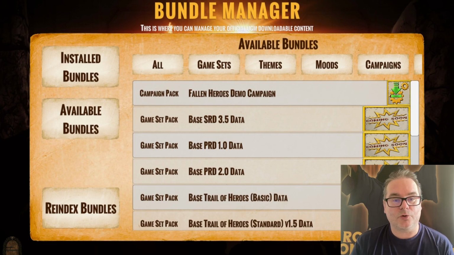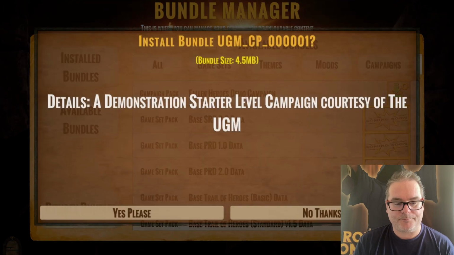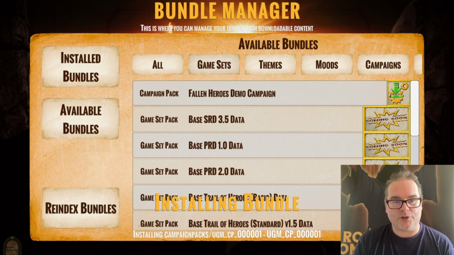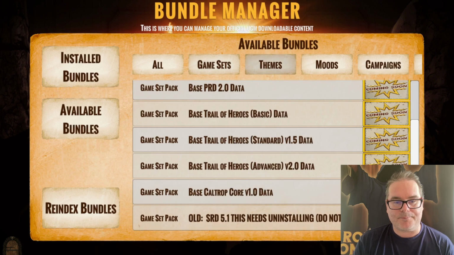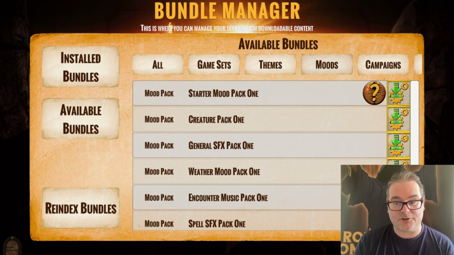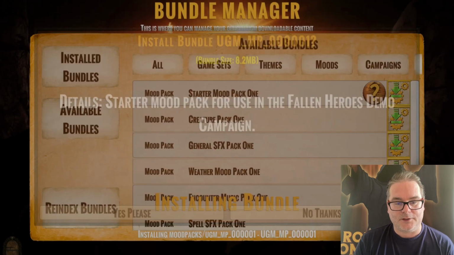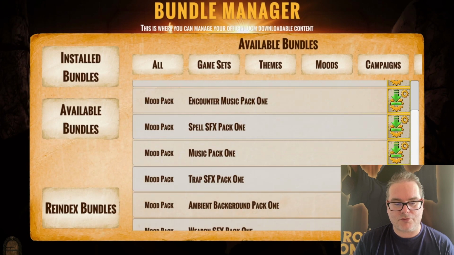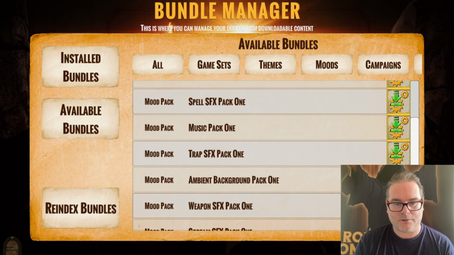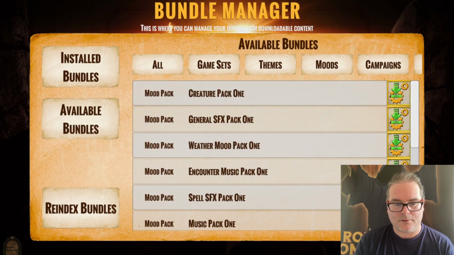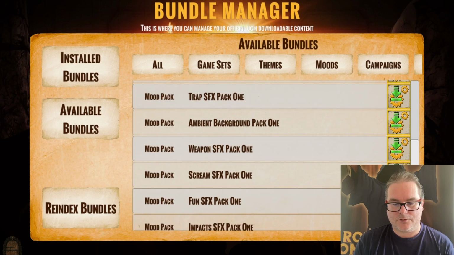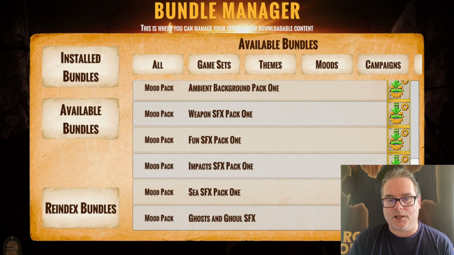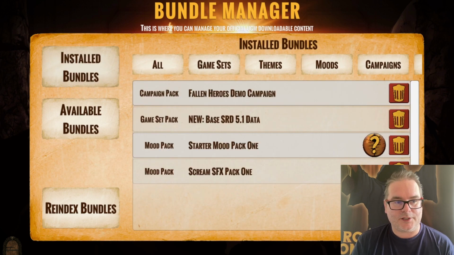What we're going to do is install the Fallen Heroes demo campaign as well. Then you can go through to the moods, and you can install as many of these as you like, but we're going to take the starter mood pack for now, and we'll take the Screams, which is here somewhere. Maybe that's already in. So there it is, Screams. We'll take that one. Now in our installed bundles, we've got the base SRD, the Fallen Heroes campaign, and a couple of mood packs.